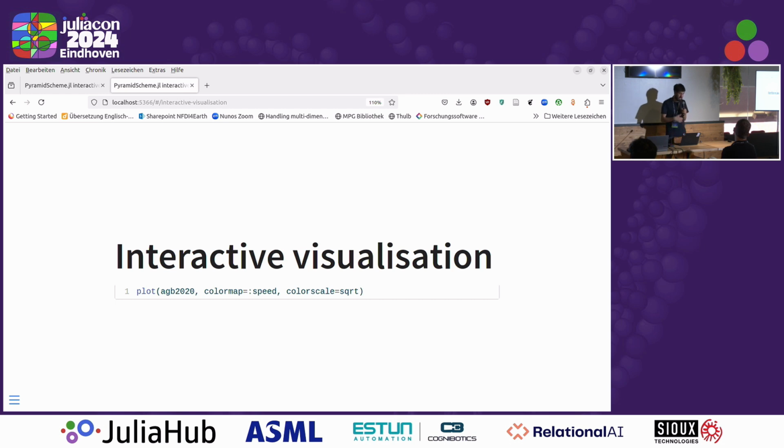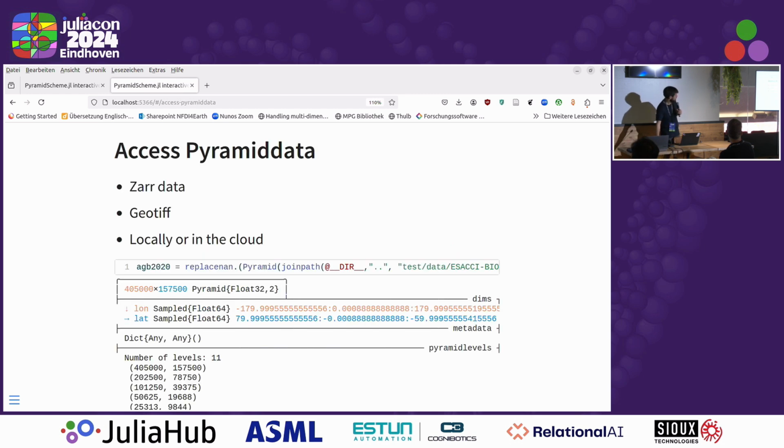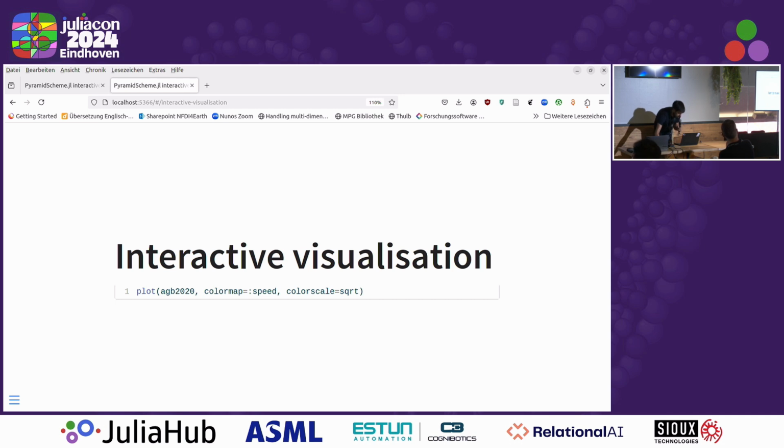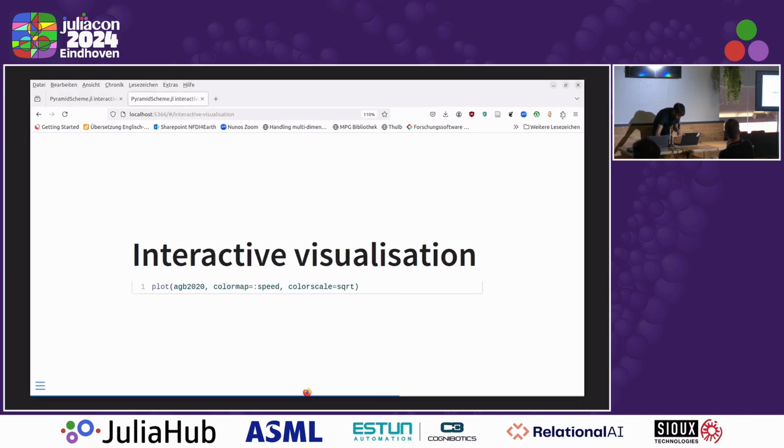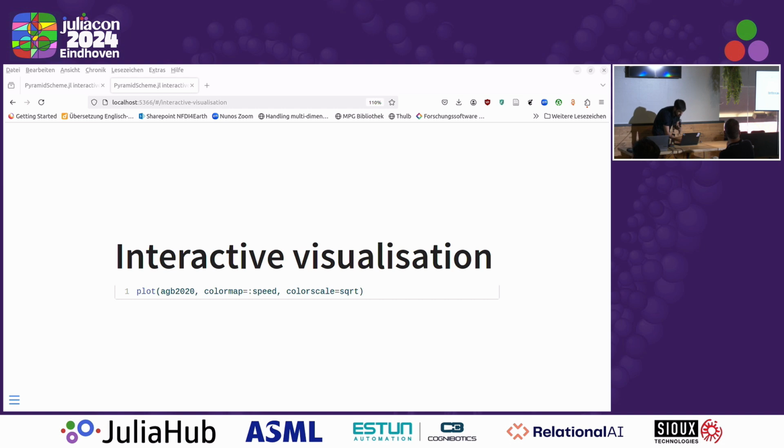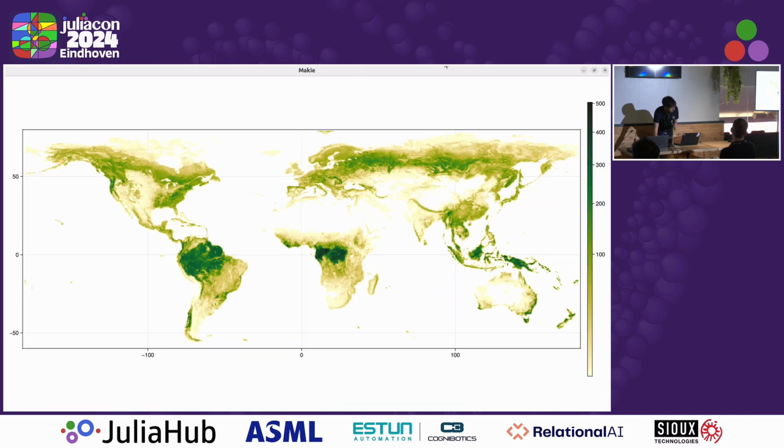And then after we've done all of these preparation steps, we can actually use this to plot our data interactively. So here we saw our data is 405,000 by 175,000 pixels. That would just crash the machine immediately. And so we see the different layers are getting smaller and smaller until we get somewhere that we can actually put on the screen, and to just do that, we can then just plot.